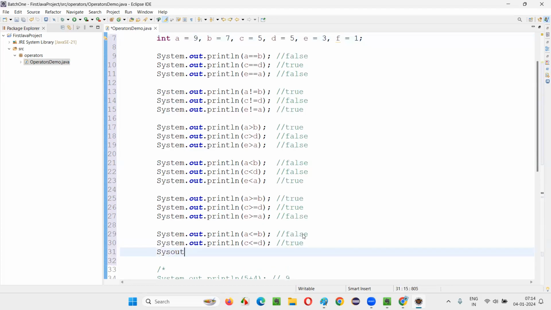Then System.out.println, E is less than or equal to A. Either E should be less than A or E should be equal to A. 3 is less than 9 is true. One of the things is already true. Whether 3 is equal to 9 doesn't matter now because it is at least less than. So it will be true.